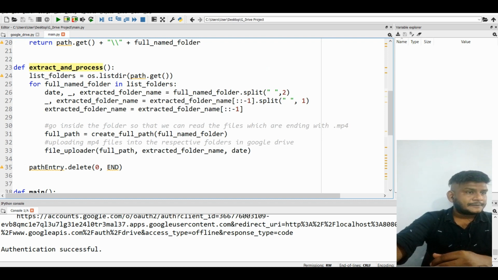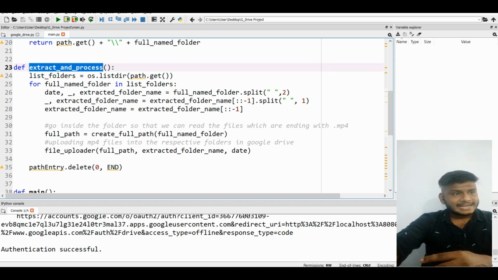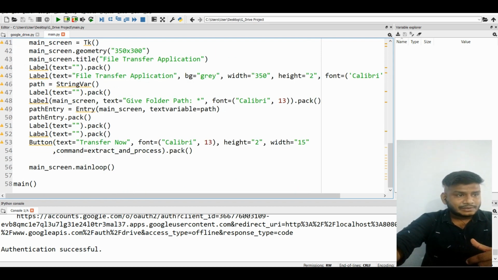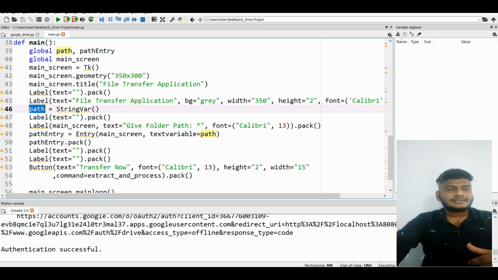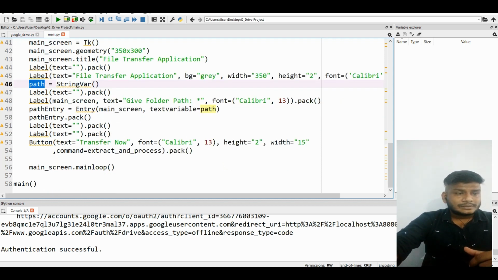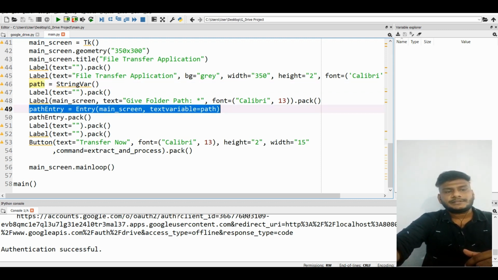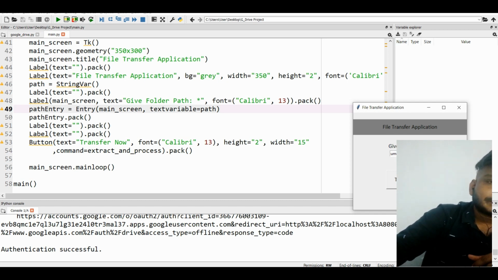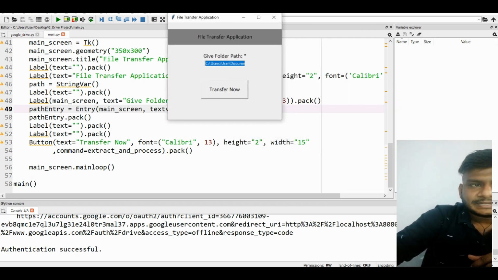Now I will come to this function, extract and process, and the first thing I will do is get all these folder names which are there in my directory. Which directory? That will be the path which I have created here. If you see this variable, I have made it global so that it can be accessed outside as well. This path will be received in this entry field, and that is nothing but this particular thing which I have just shown you here. This one, this entire thing.